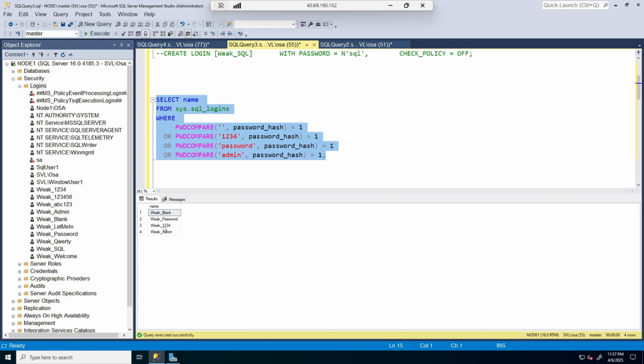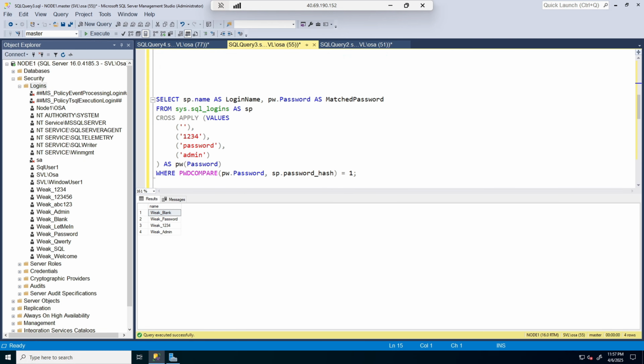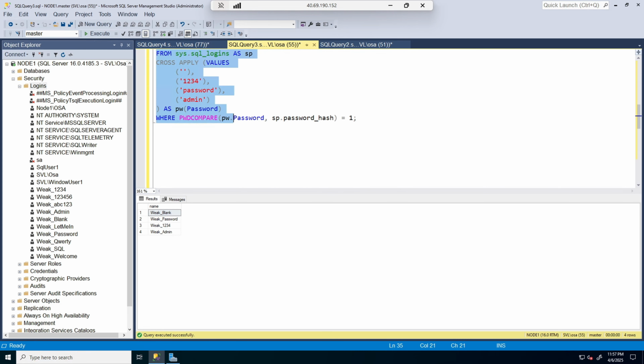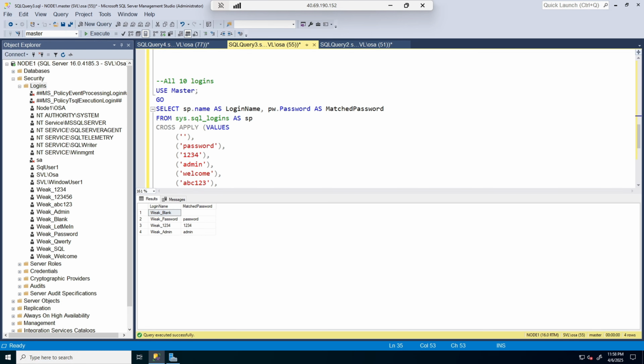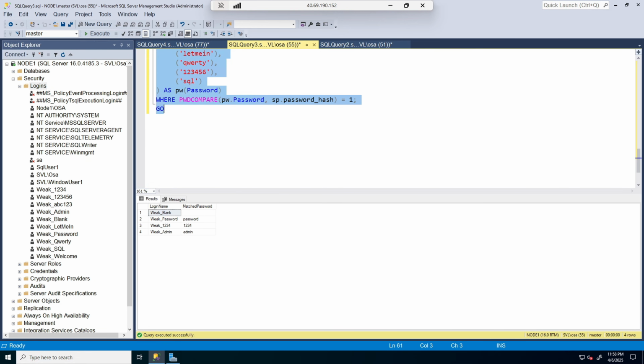And better still, in a way to have them even list out the actual password that they have, if I go down, I have a different script here. If I select this and execute this, we can see that it will list them out with the corresponding passwords. And if I want to do this for all 10 logins we just created, I have this script below. I'm going to highlight and execute this. We can see all of the logins that we created with the corresponding passwords.